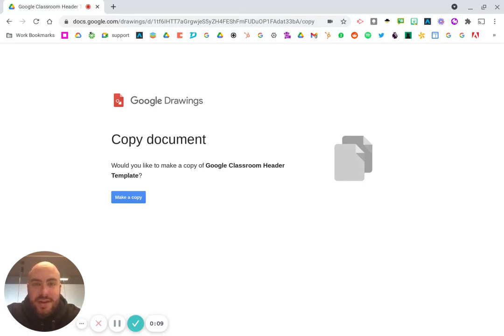What we'd like you to do is to create a Google Classroom header, and it would be fantastic if these could be completed and returned back to us. More information can be found in the email that was sent.